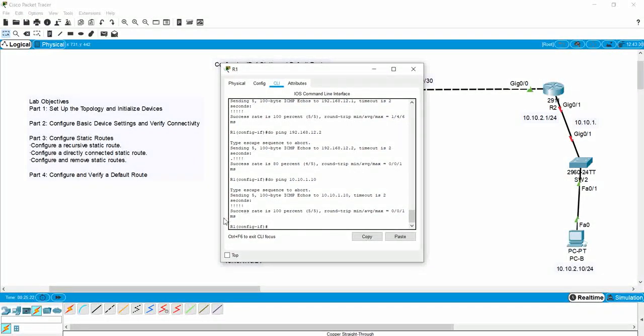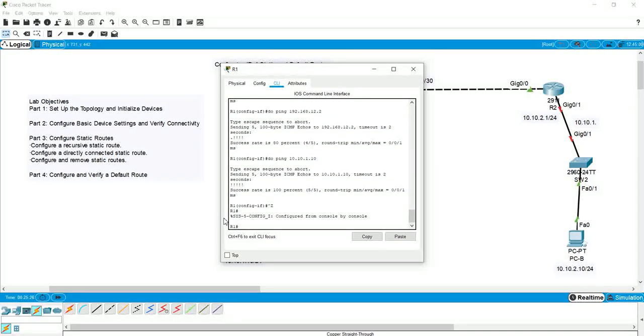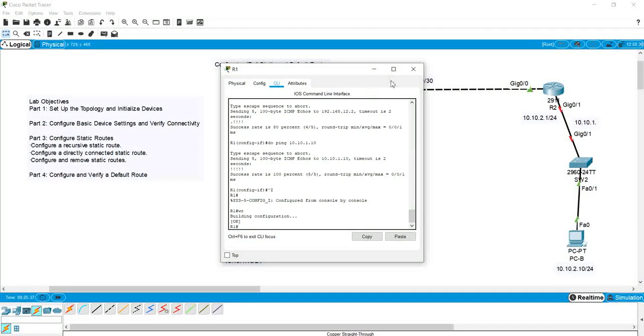Notice I precede the ping with do. If I am in enable mode, I do not need to precede it with a do, but any other mode that I'm in, I will have to precede it with a do for it to work. Okay, just wanted to bring that to you. So I just saved my config.